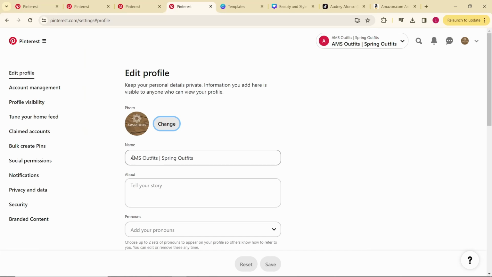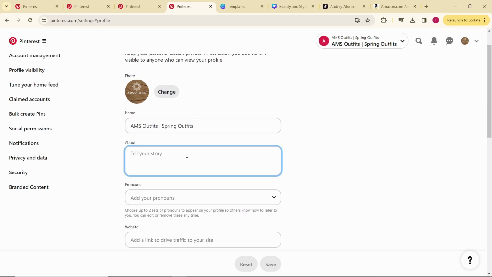Then I'm going to change the name. I already did some changes. So in the name itself, you want to make sure that you do have the keyword that you are trying to rank for. So in this case, I'm going to call my store AMS Outfits, but I'm also going to add spring outfits or whatever the keyword is trending right now.